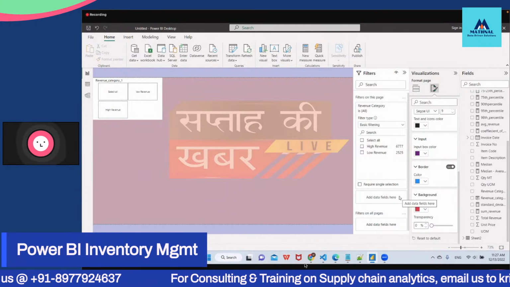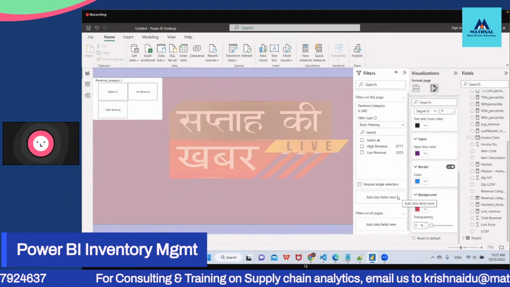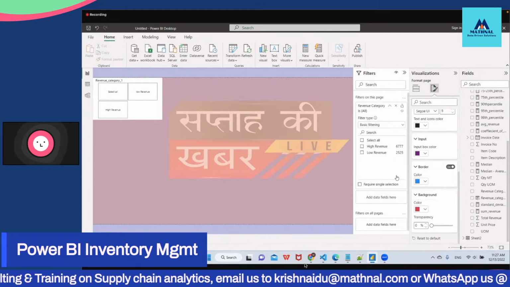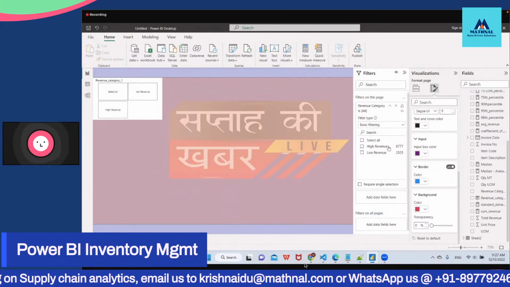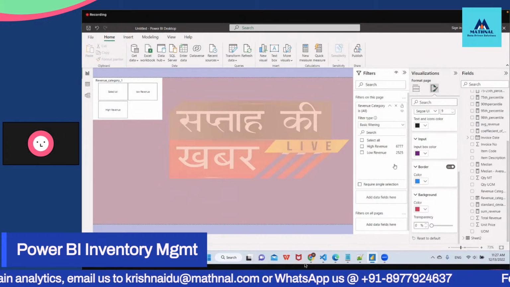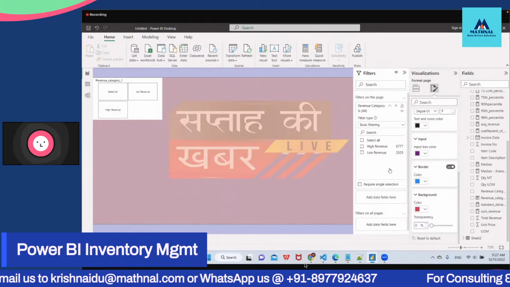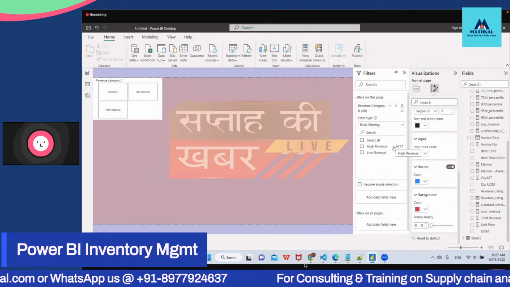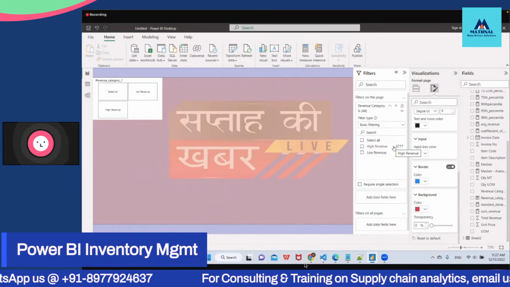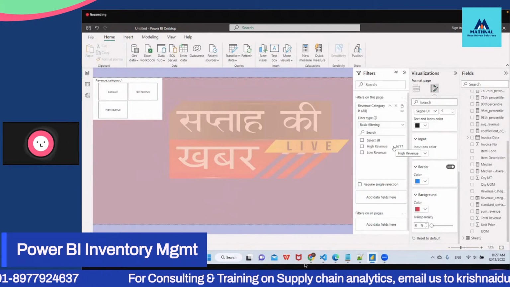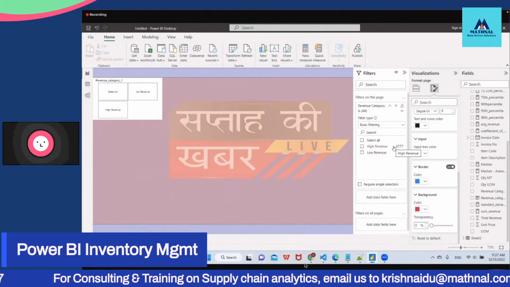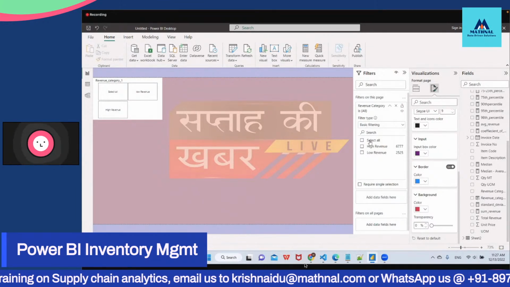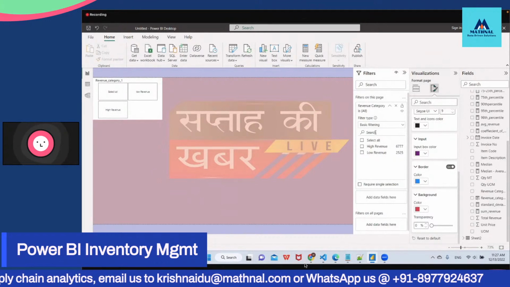Okay, now this is for the filter card. So require single selection, require add data fields here. So this is the filter card at the bottom. We have filter on. We can add basic filtering, filter type. We can add more data fields there. Now filters on all pages. If you look at the left hand side in the filter pane, at the bottom you see there are filters on all pages.